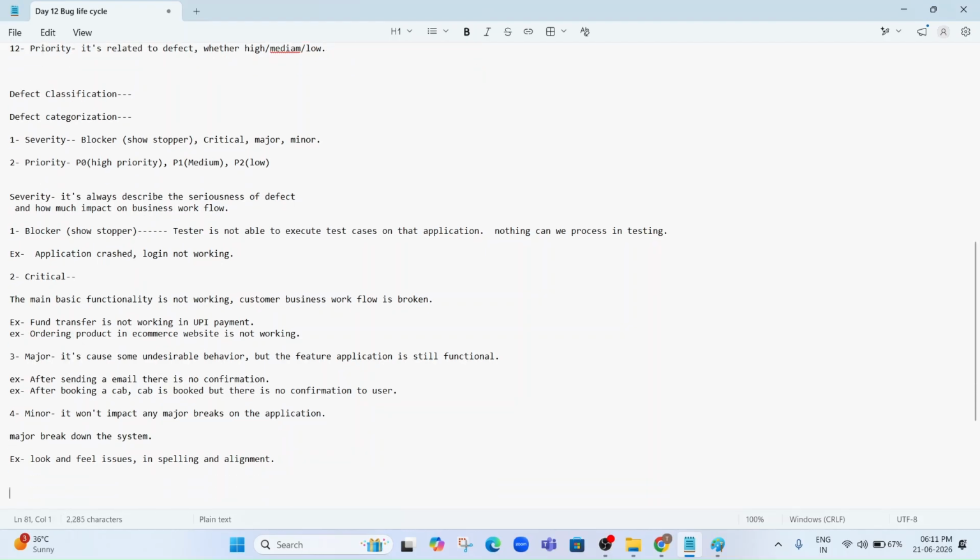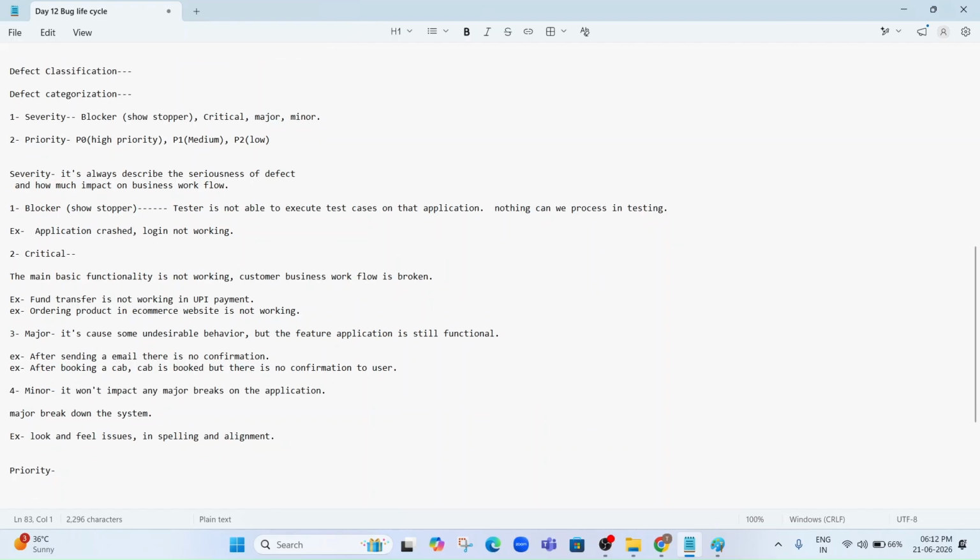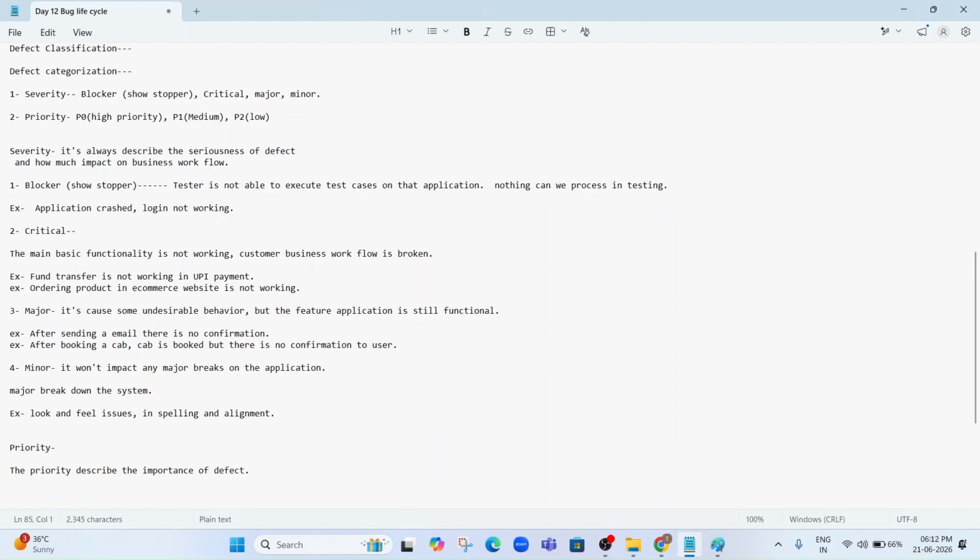There is another most important topic, which is priority. Priority describes the importance of a defect. So defect reporting states the order in which the defects should be fixed. So there is some order followed in priority.